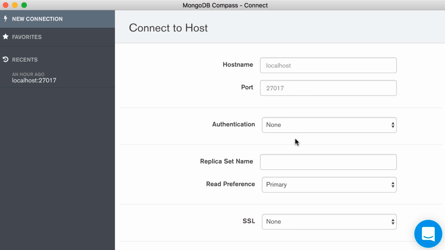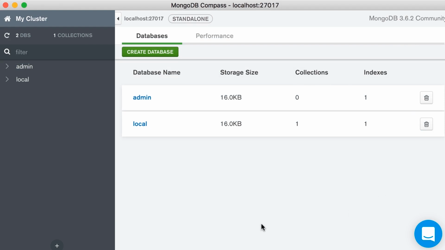Leave the default values such as host name, which is set to localhost. And here's the port, the same port that our MongoDB server is listening to. Now let's connect to this host. Beautiful. We're successfully connected to our MongoDB server. By default, here we have two databases, admin and local. These are purely for MongoDB to do its job. We're not going to touch these databases.